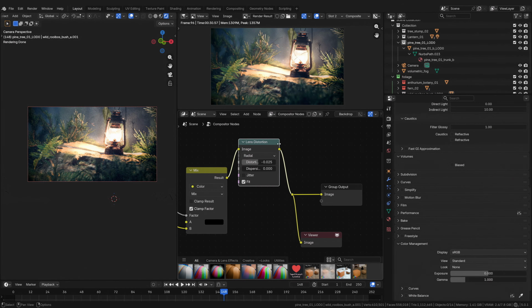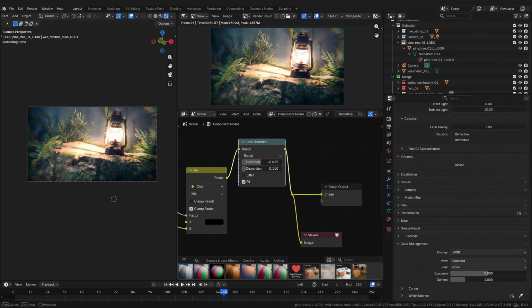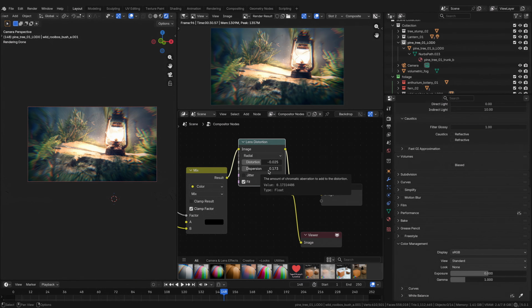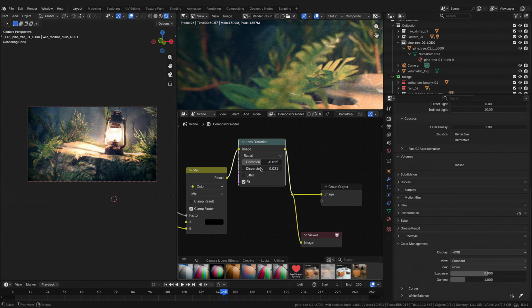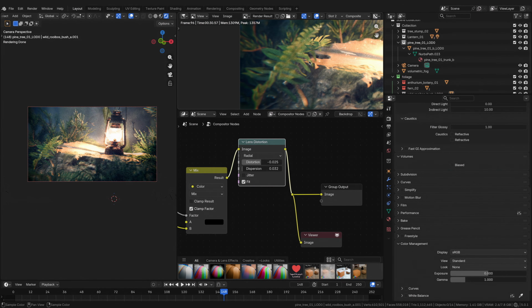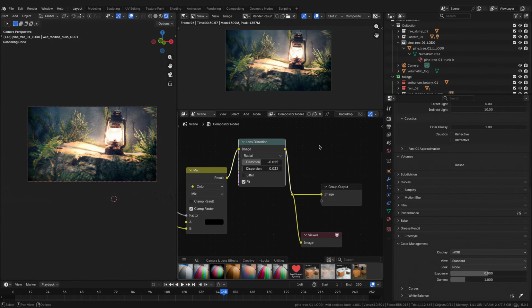Then we also have the dispersion value, which will add some chromatic aberration, which will split the colors of the image into red, green, and blue, depending on how far they are located from the center of the image. Again, I usually only use very slight values for that. And yeah, I think this looks nice. And now we have our finished result.